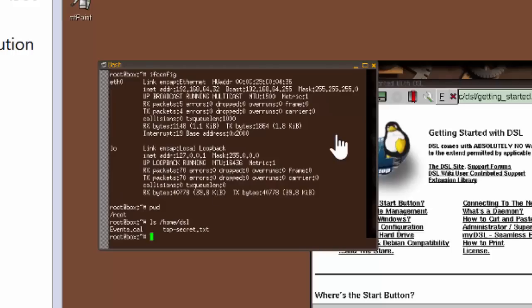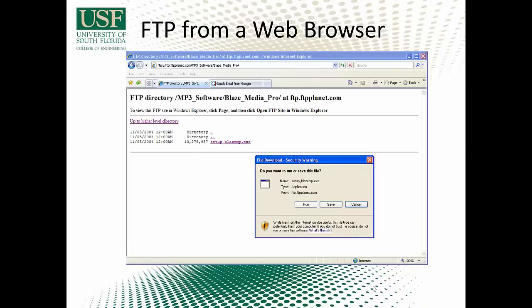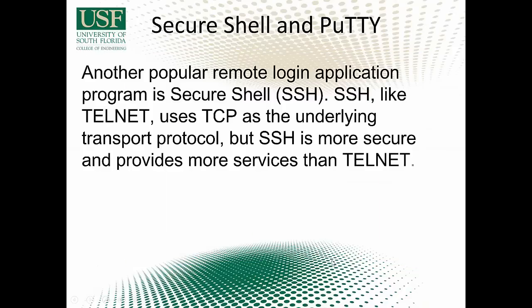So let's go back to our presentation, and what I want to do now is show you about Secure Shell and PuTTY. There is another really popular mechanism for logging in, and what we're going to see is that a number of the tools that we're using, again PuTTY and Secure Shell, allow us to remote into a Linux server or any kind of remote server that supports the protocols. So the ones we're going to look at are SSH and Telnet.